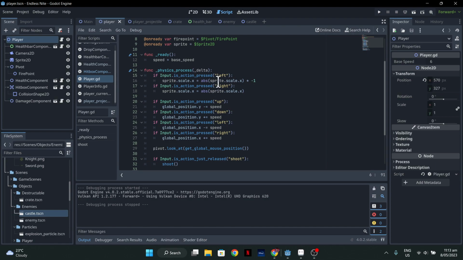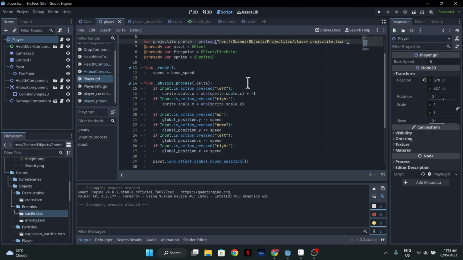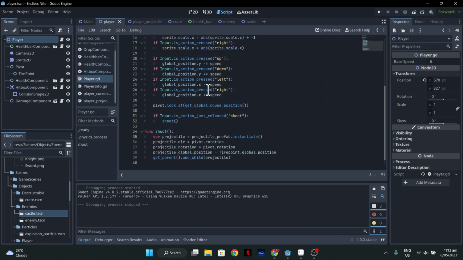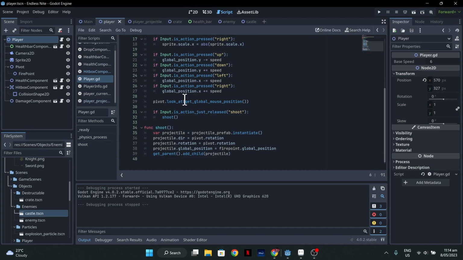But yeah, if you press left, it just flips the player. Press right, flips it back. So that's just looking left and right. And then of course here, if you press up, down, left, right, it's minus speed, minus speed, plus speed. It's just up, down, left, right. It tells the pivot, which is like the fire point, the direction a gun should shoot, to point to the mouse. And if input released shoot, so if I click, then it's going to shoot.